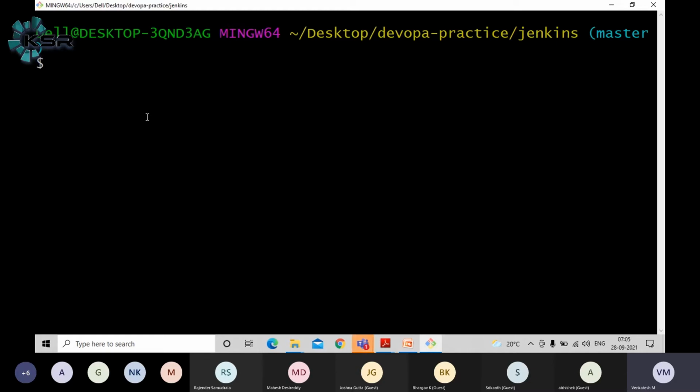We need to provide the username, meaning the user with which you want to log in. Currently, by default, I am going to use vagrant as the username, and after the @ symbol I need to provide a host name or IP address. In real time you can use either the host name or the IP address, and the port will be 22 by default.